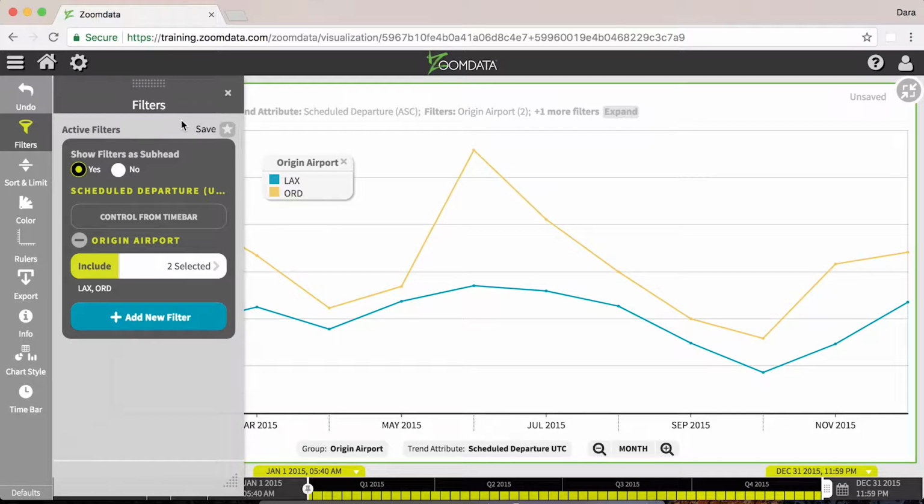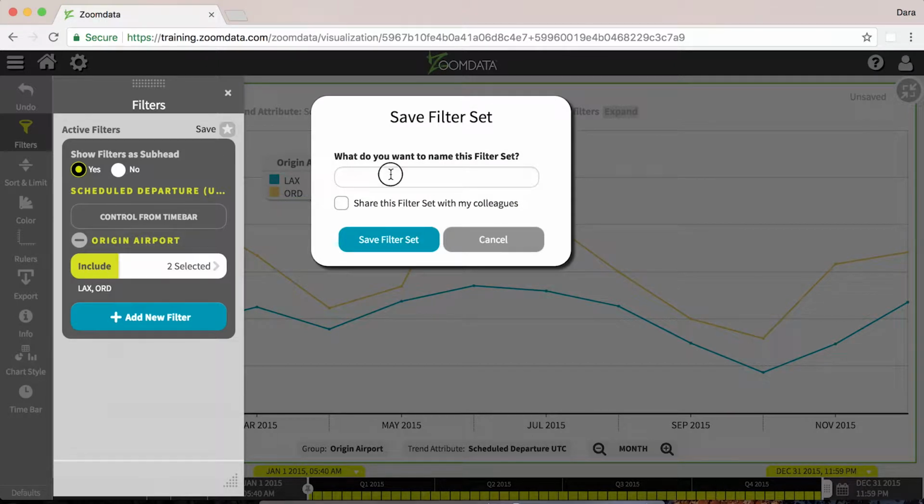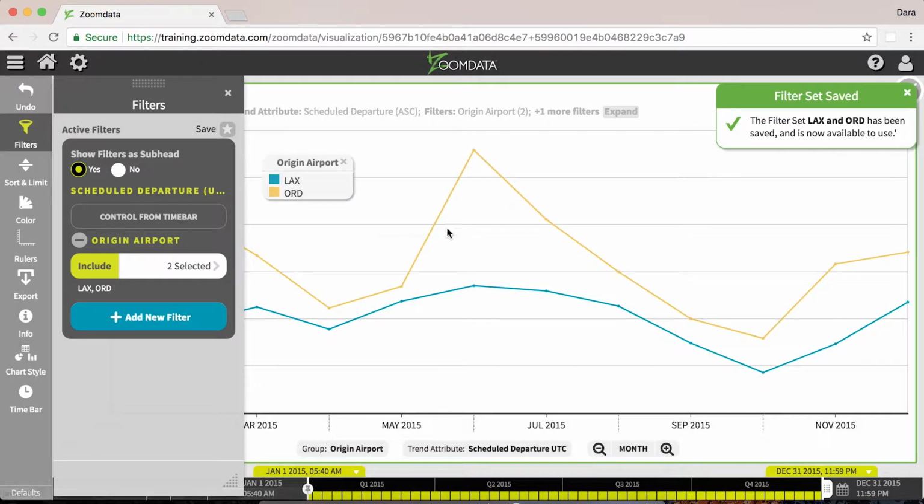Now one thing we're going to do now is let's try saving this filter. So let's call this LAX and ORD. And when you save, you can also share it with your colleagues. Now, I'm not going to do that, but if you have filters and your friends like looking over your shoulder and they're like, wow, that's a really clever set of filters, can I try that? You can always share it so other people can use it as well.